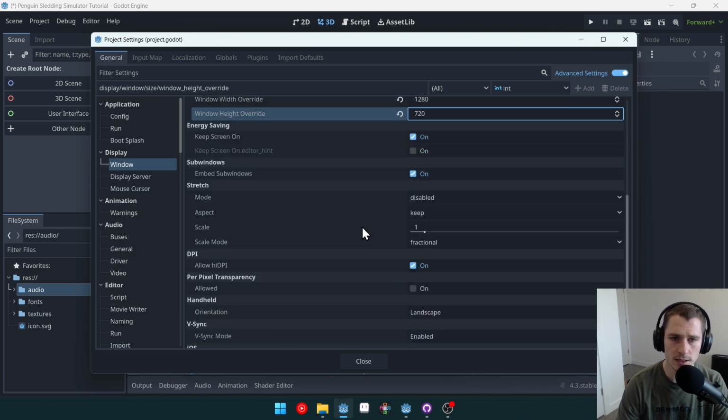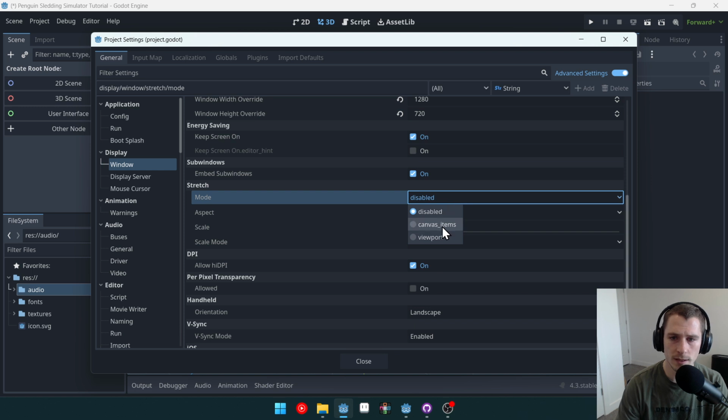Then we need to set the mode, which is going to be canvas items. So that will just scale everything up. I don't want to go too much into the detail about how that scales it, but we're just choosing how it's going to scale the pixel art up. And that should be good there.